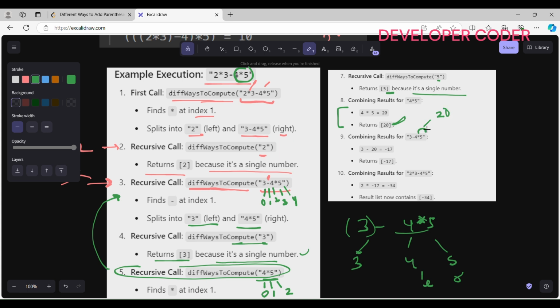Now this left side is 3. So 3 and 20, the operator between them is a minus. So 3 minus 20 is minus 17. So I will get minus 17 here. Then after that again I am going to do the backtracking. So I reach from here, I go to this one. For this complete expression I get output as minus 17 and here the output is 2. So 2 into minus 17 I will get minus 34. So minus 34 is going to be one of my answers. I hope that you guys are clear how I'm getting minus 34.